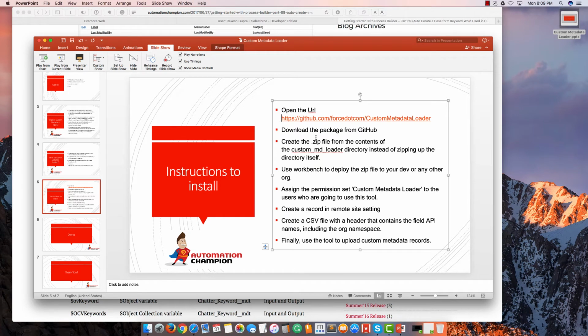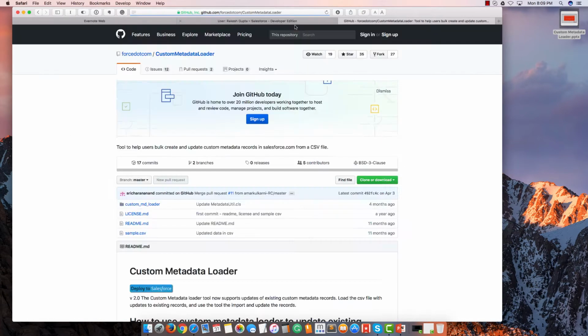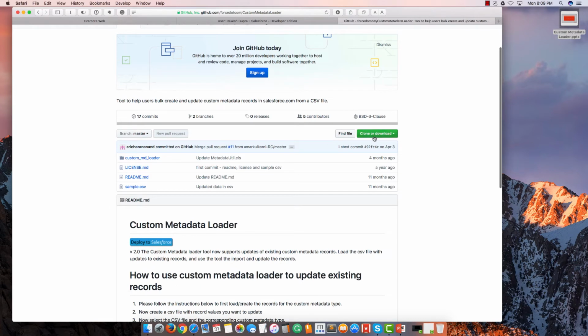So as I said, to download this application, you have to open this GitHub URL. So let me copy this URL and paste it here. Once you go, you have to select this and download the zip file.